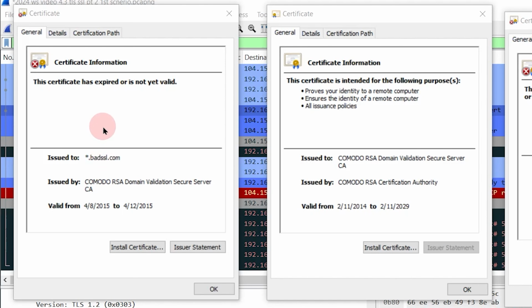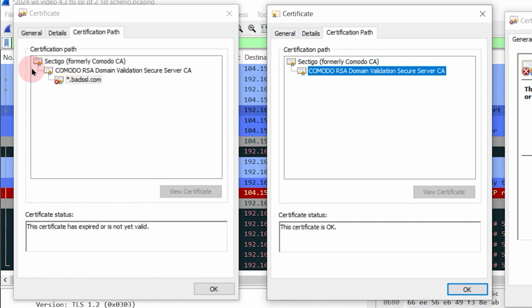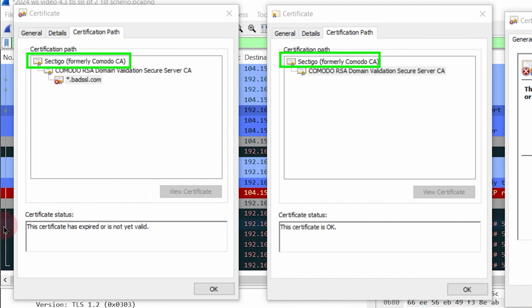So we know that the actual server cert is expired, but let's look at the rest of the certs in its path to a trusted root. I'm going to click on certification path. Its intermediate cert looks good. And also notice that the intermediate cert is here, cert number 2. And we also see on both of these that the root cert is named Sectigo, formerly Komodo CA. And again, Windows is not displaying a red X. So that cert is in our trusted root store, and therefore we trust it.